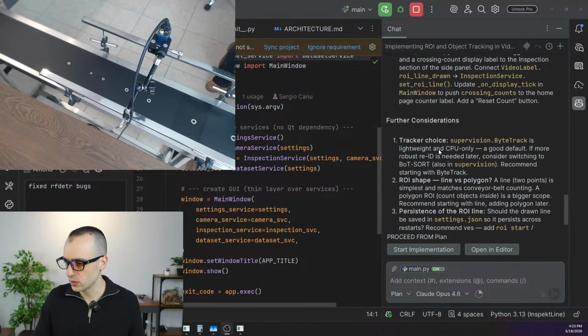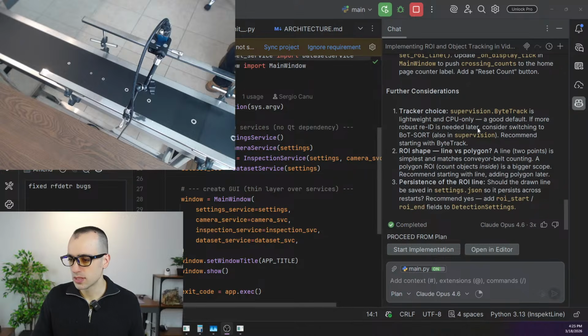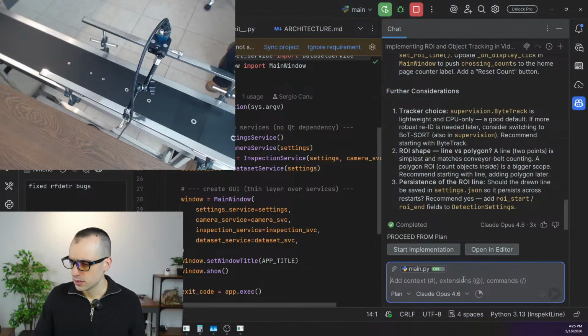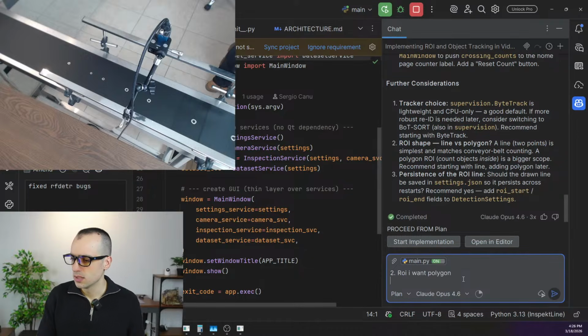So far, everything is good. Tracker choice ByteTrack is lightweight CPU. If more robust, okay, ROI shape, line versus polygon, line two points. Polygon, I want ROI, I want polygon. Persistence of the ROI line, yes, save. No, now no saving at the moment.